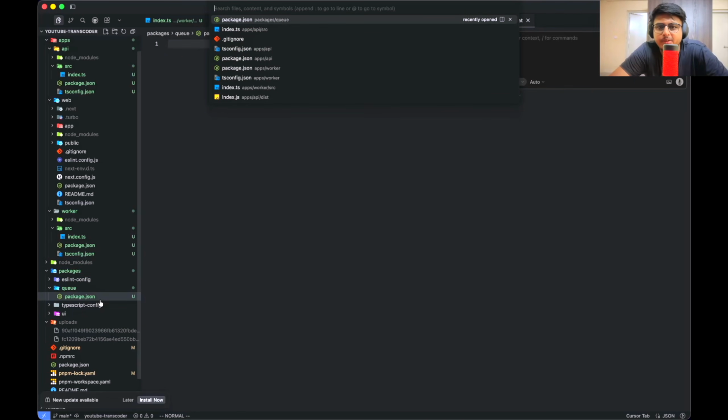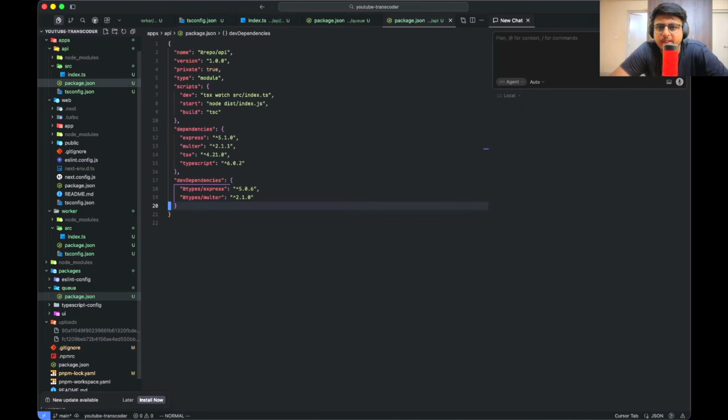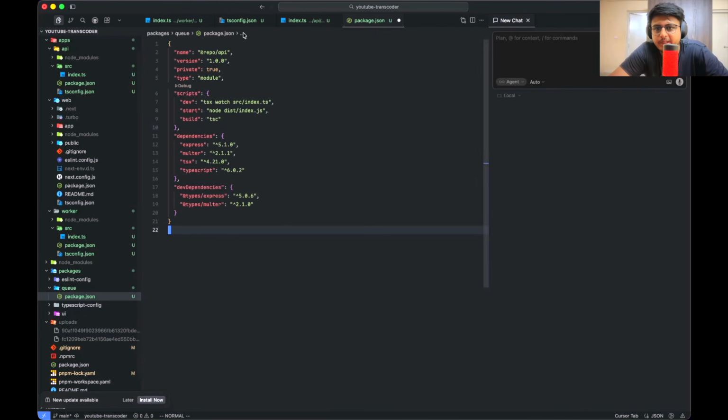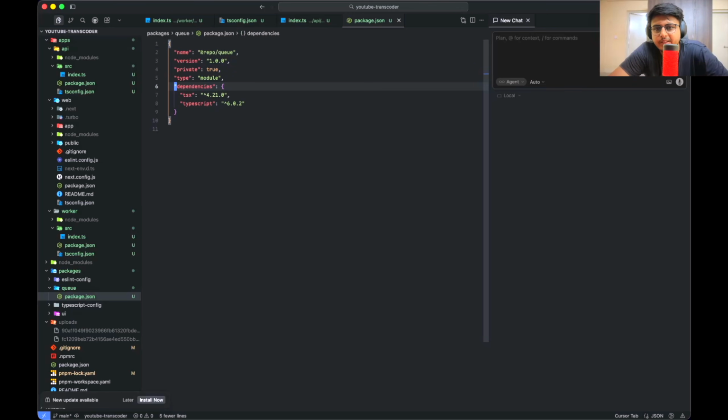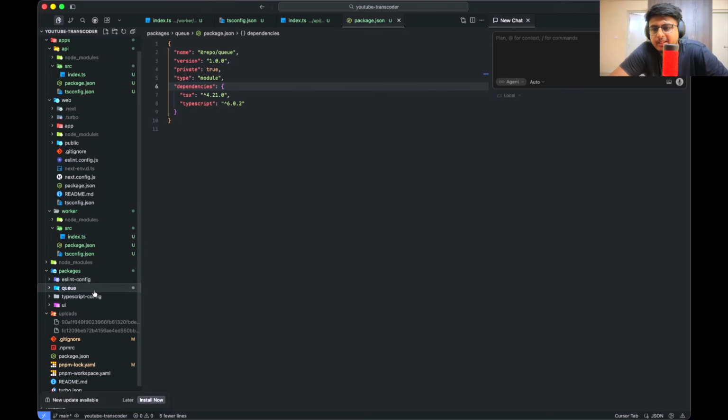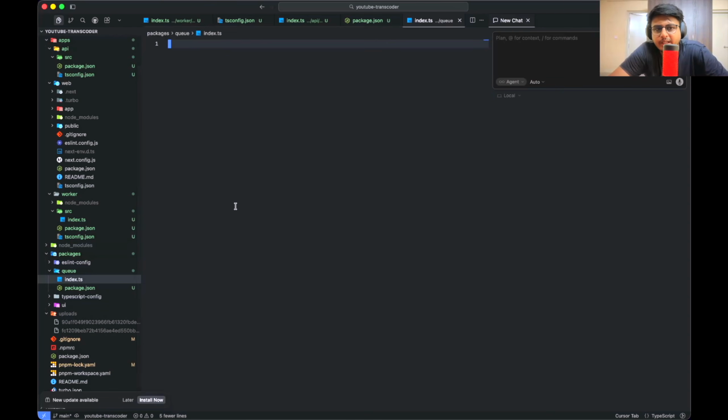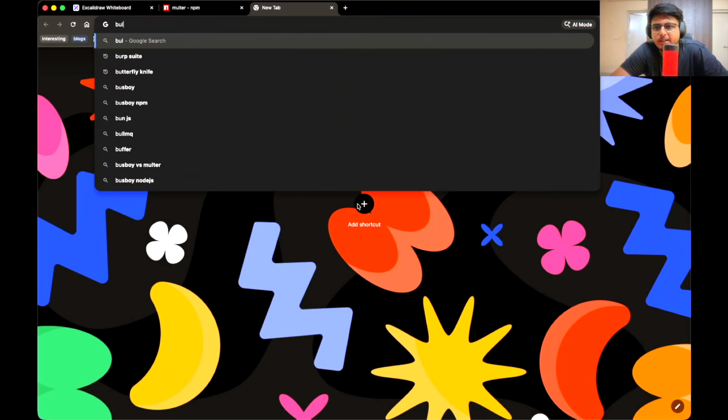This also has the same configurations as the API, so let's just copy it like this. Repo/queue, and we don't need any of these. So we'll just have an index.ts over here. That will be it. And index.ts will use BullMQ.